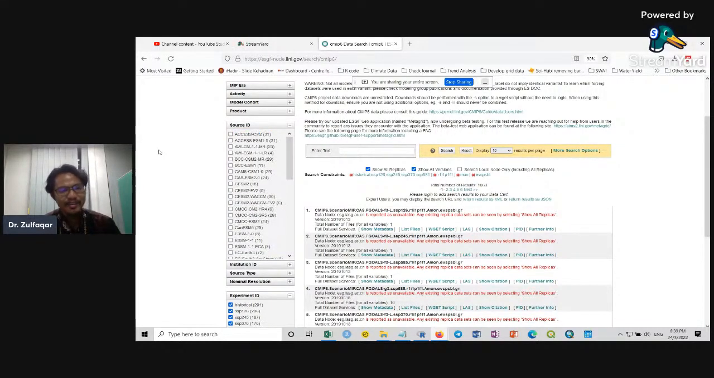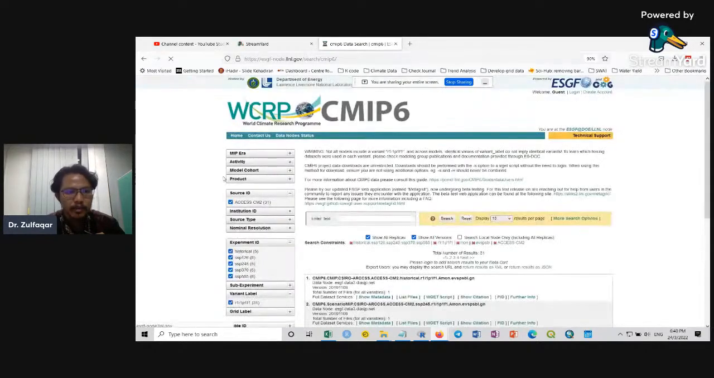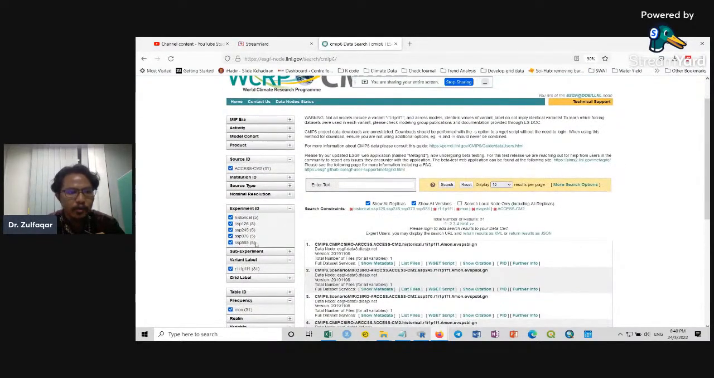So this is a bit tedious. You need to check one by one. How do you check one by one? Okay, source ID here, you select here. This one, ACCESS-CM2. You check this first model, and then you click search here. After you click search, it will show you all the experiment IDs that you want.